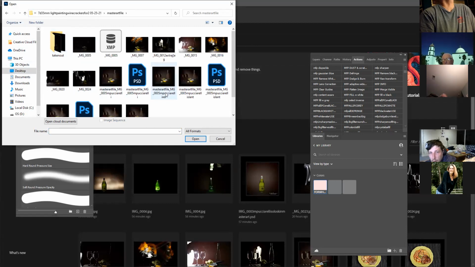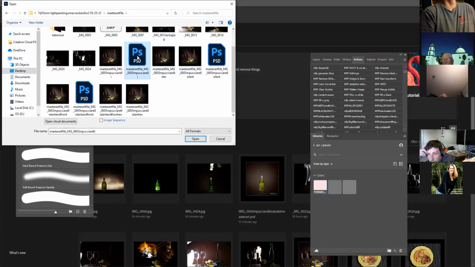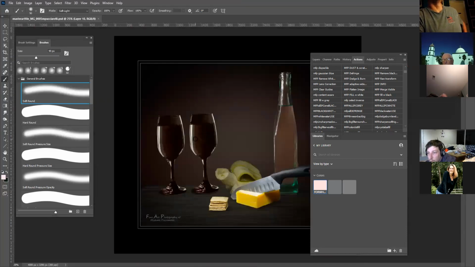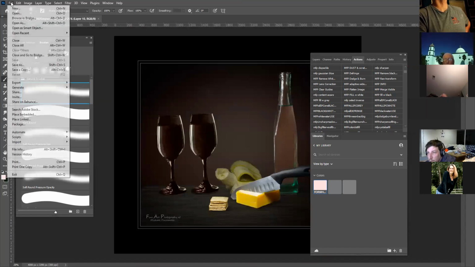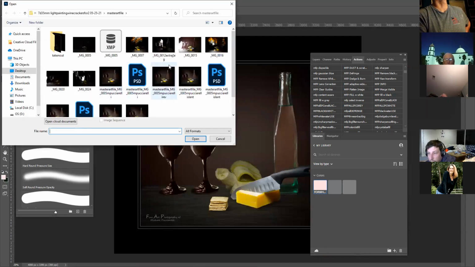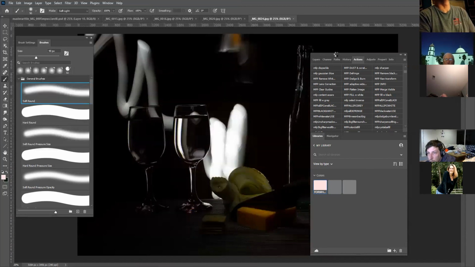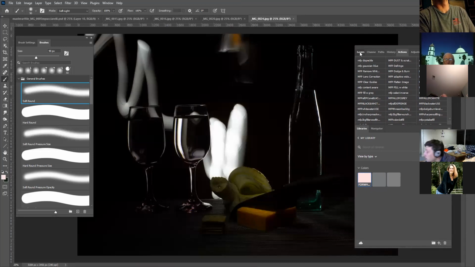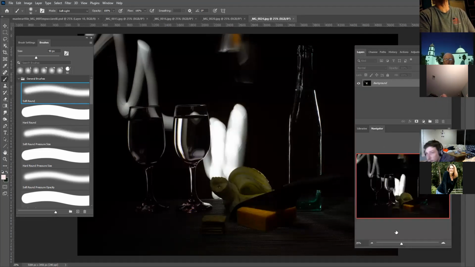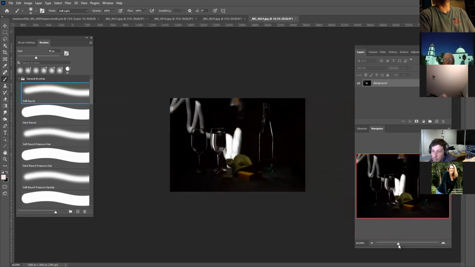Master art file. And I'm going to open up some JPEGs. I'm going to make my screen smaller. And so what I do, whoops, I'm going to go back over here.